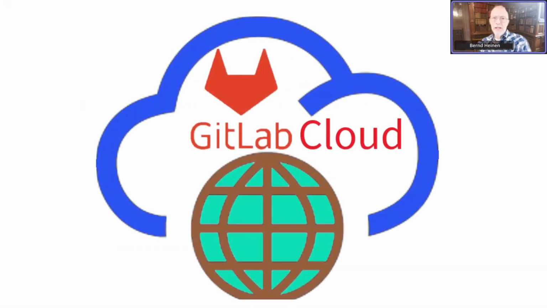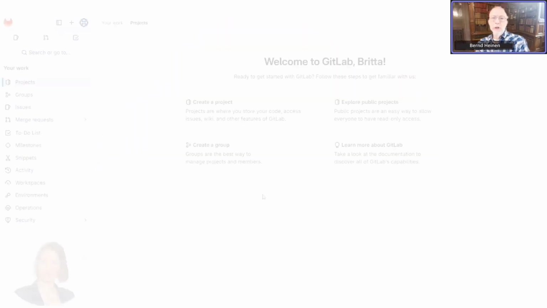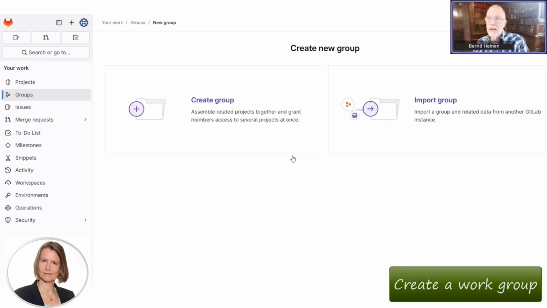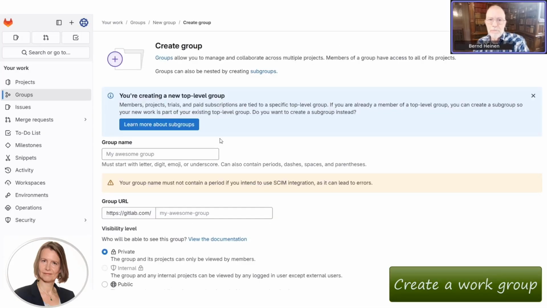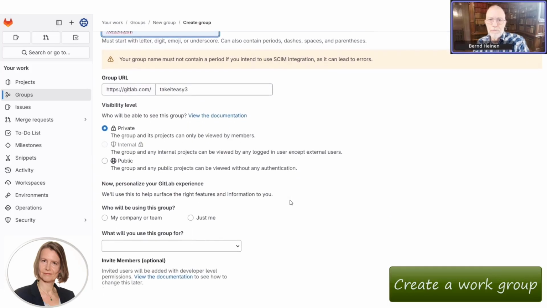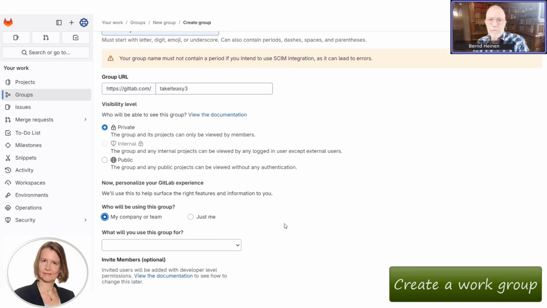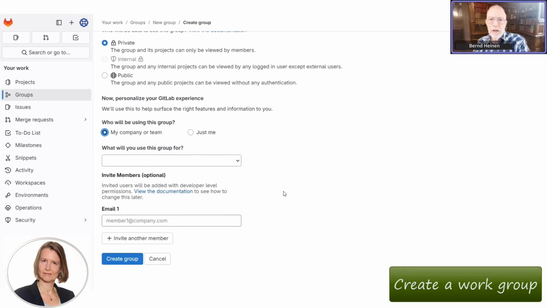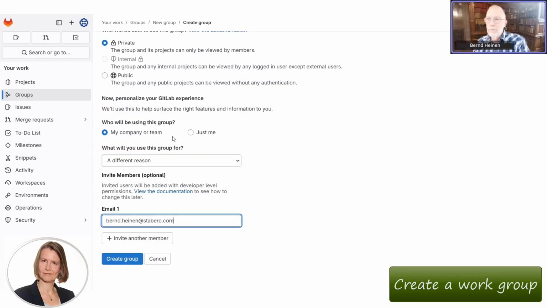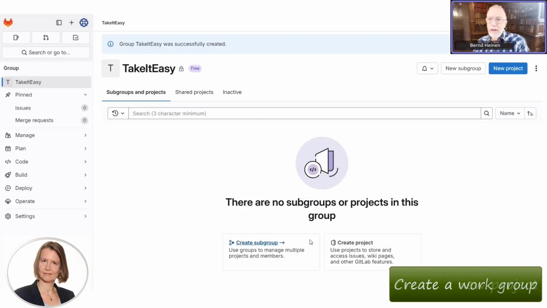We start with a view on Britta's laptop. She navigates to the GitLab cloud, which is one of the possible hosting options for Git. She starts a new group, Take It Easy, and invites people, in this case me, to join that group. That takes only a few clicks.